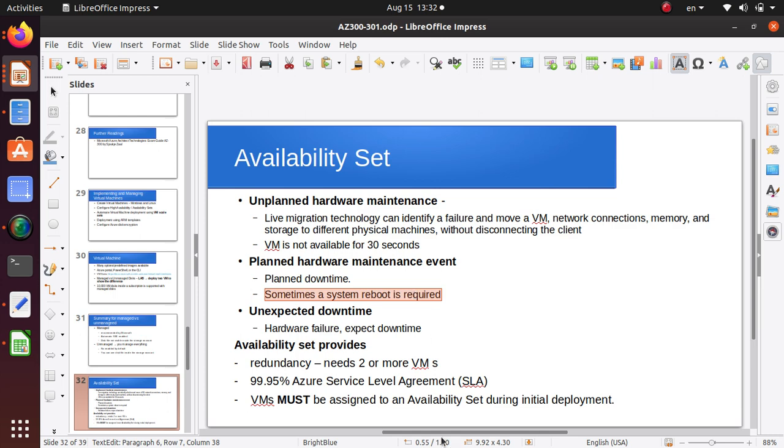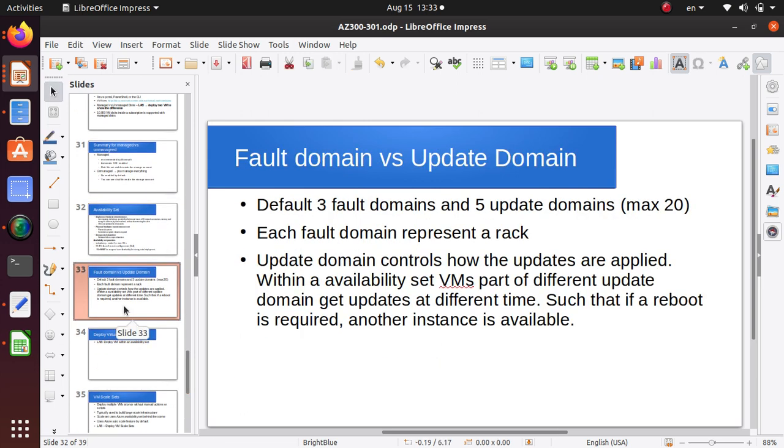The last is availability set. You should be using an availability set if you can. It provides redundancy, but it needs two or more virtual machines to configure. With an availability set, you can achieve 99.95% uptime, but the availability set must be configured at the time of deployment. So the last two virtual machines that we deployed, if we want them to use an availability set, it's not going to work anymore. Okay, so let's go to the next slide and see what else.